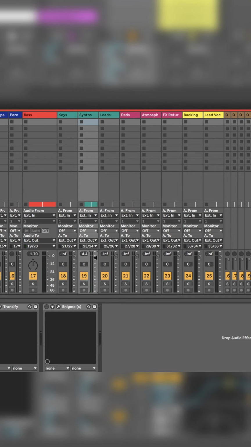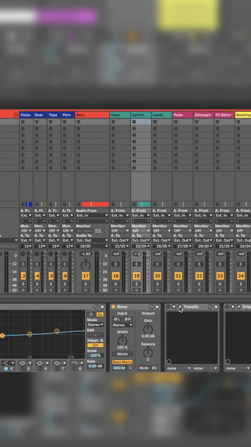I'm going to start by adding a utility plugin. I'm gonna set it to bass mono and we'll set it to 400 Hz. Next, I am going to open Transify by JST. I will enable my mids and my highs. We'll set my high attack to 4 and my mids to 3. And on the low mids, I will reduce my sustain.